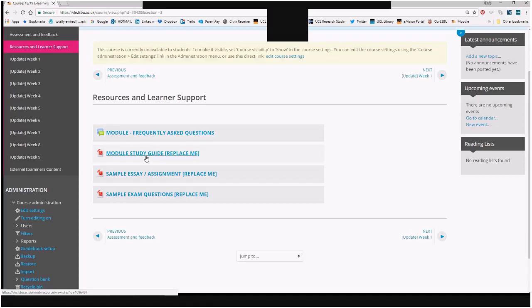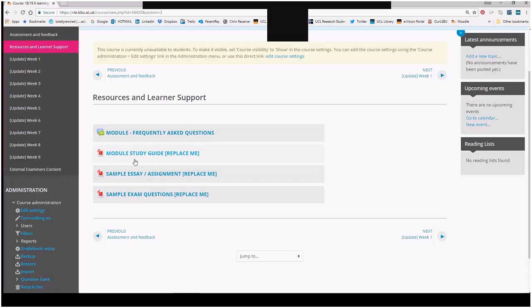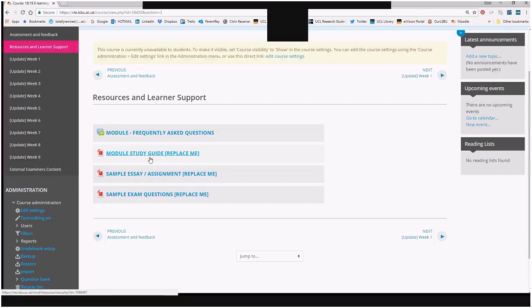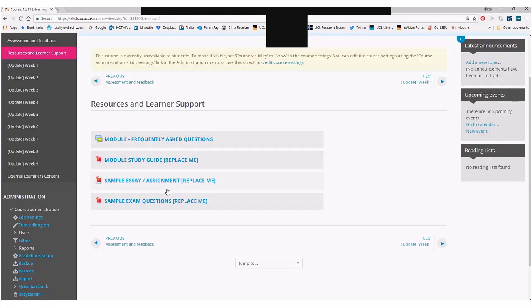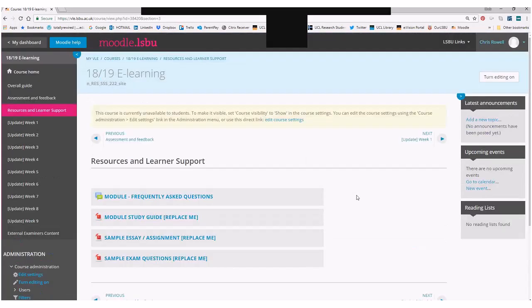Again, other good practice is the module study guide. Again, expectations about what's expected of the students on this particular module. And then we've got here 2 examples. One, a sample essay or assignment. So this could be examples of good work, or even work that's just a pass, or examples of typical mistakes that maybe students have made in the past. And likewise, we've got sample exam questions as well. So these may be from previous semesters, obviously indicating you probably won't get the same questions again.